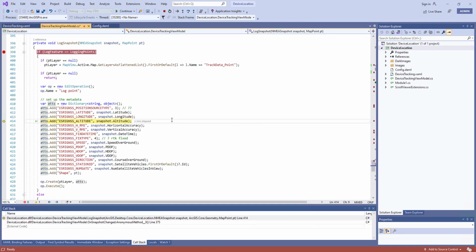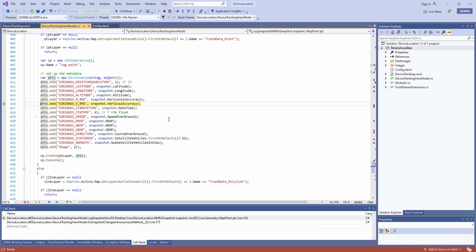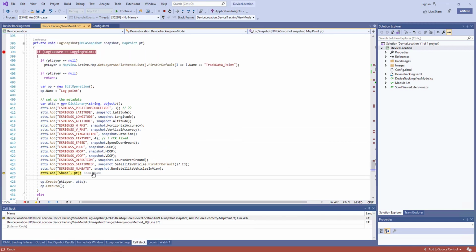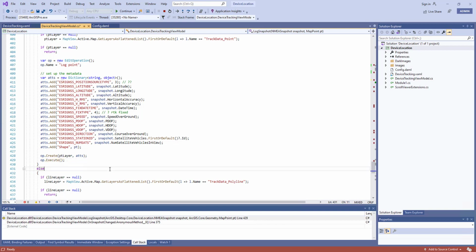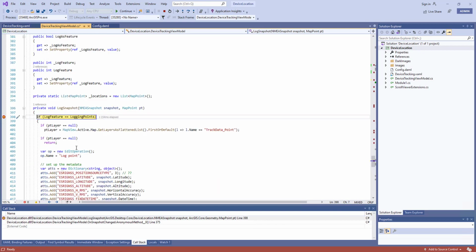So I'll just go ahead and add all of these attributes into my fields that exist on my metadata, on my feature class. Final one is to add the snapshot point. Edit operation.create, edit operation.execute, and we just keep coming in and logging points.